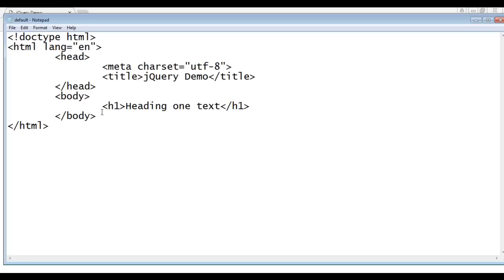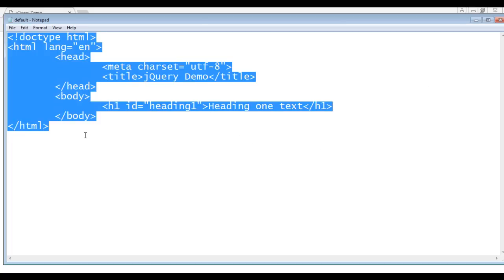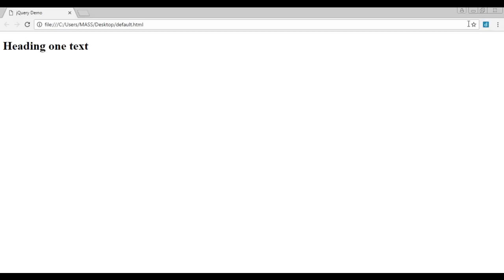To uniquely identify this heading element, I'm going to use the ID attribute. To that, I'm going to assign a value heading1. Now this H1 element is uniquely identified with the ID heading1 in this page. I suggest you write the code up to here. For this video tutorial, this much is enough, friends.